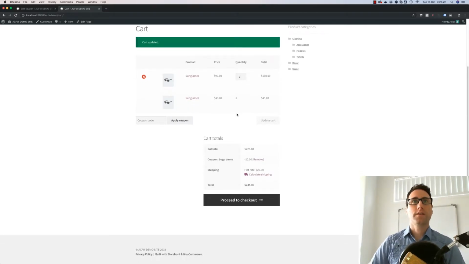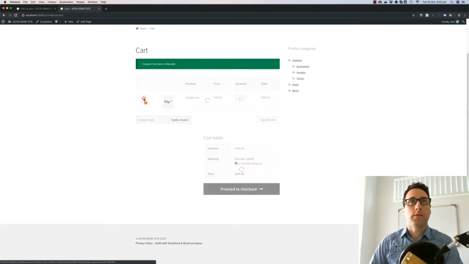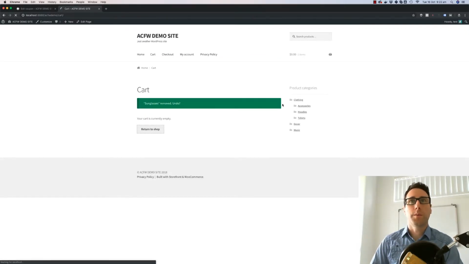So there we go. Now that it's actually triggered that deal, we can see that we had 2 sunglasses at full price in the cart, and it's given us another pair of sunglasses, quantity 1, and the price has been overridden to half the price. So that's how the specific product trigger works. Let's go and have a look. I'm just going to remove this coupon here, which will remove the deal, and I'll remove that product from the cart as well. Okay, so now we're back to an empty cart.